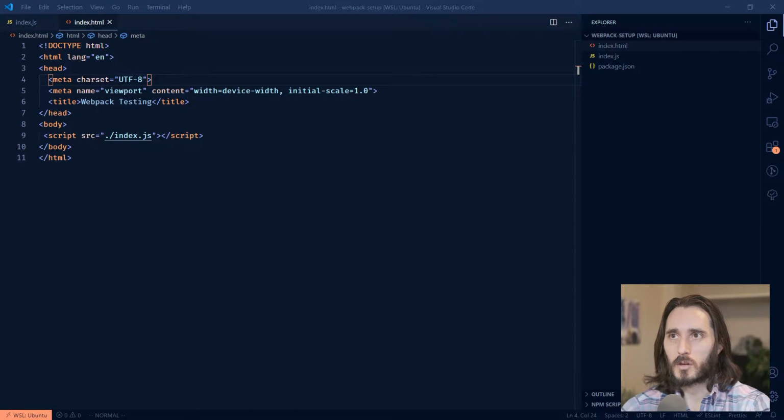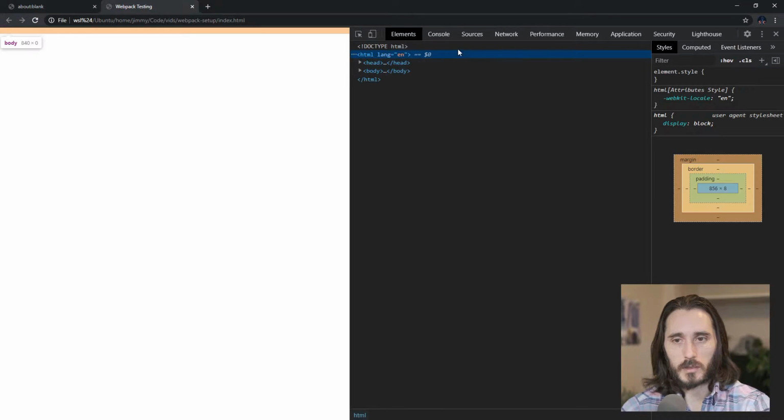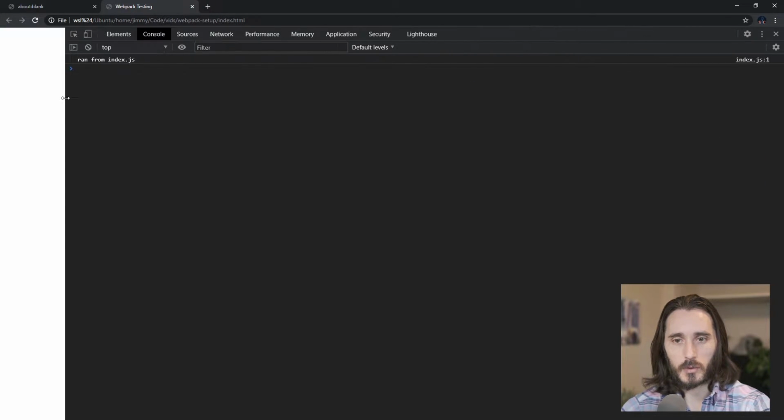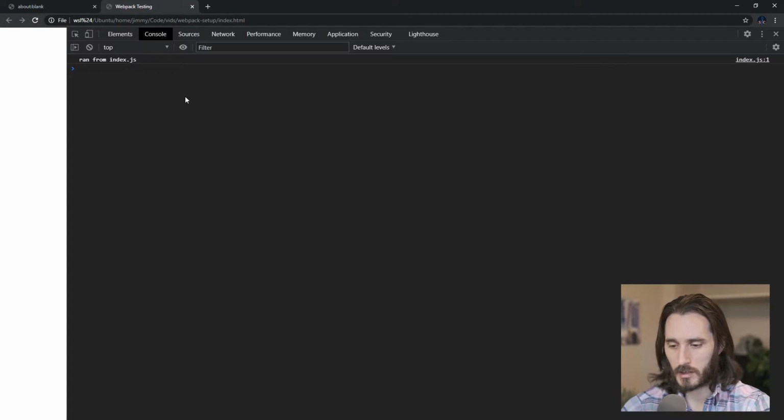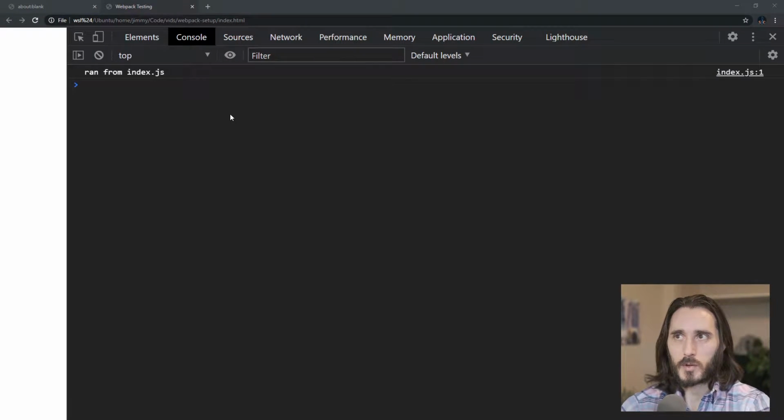I'll just open that up here. Might as well. So we're opening this HTML file in the browser. And if we go to the inspector and go to the console, we'll see that we had this ran from index.js. I'll bump it up a little bit since we really don't need a lot of space here. Okay. So obviously our thing's working, no surprise there.